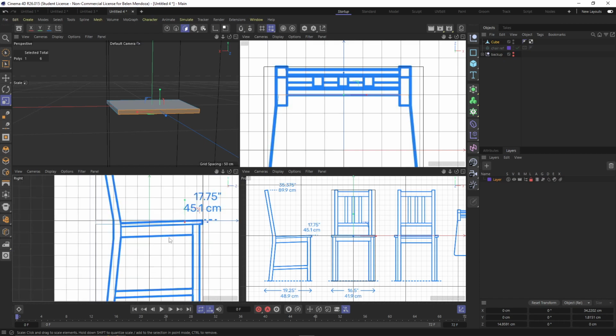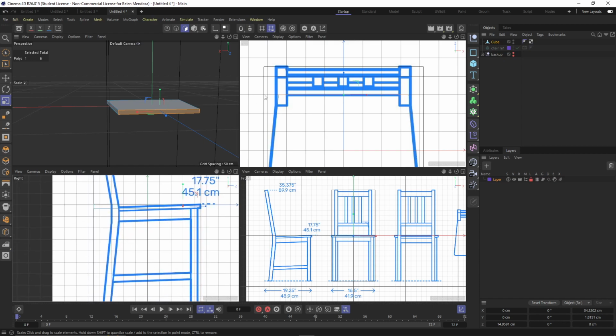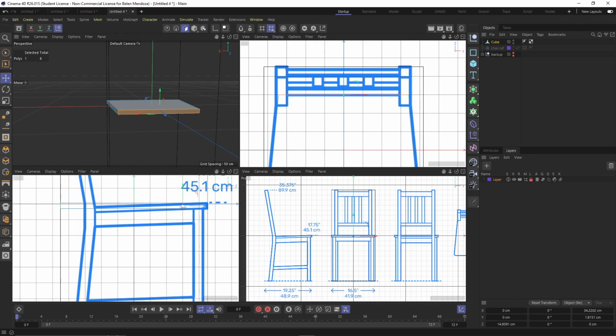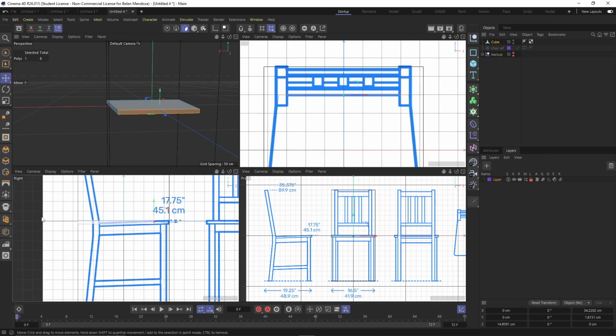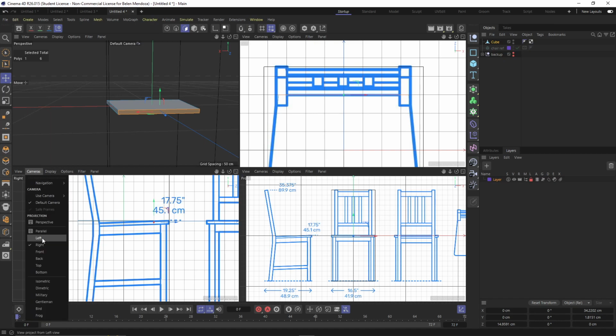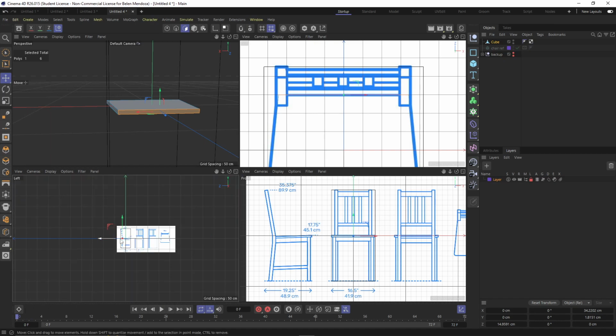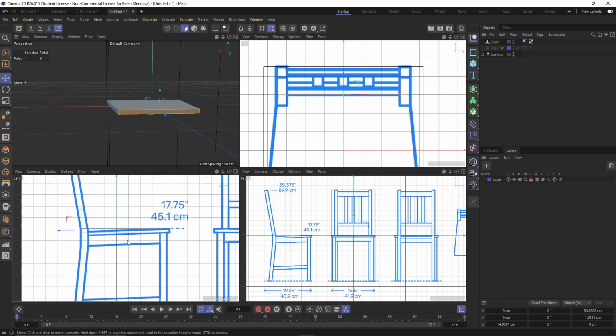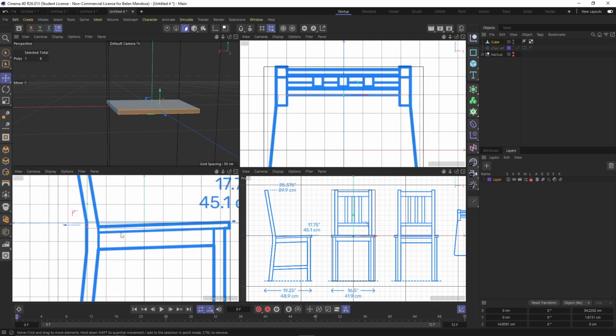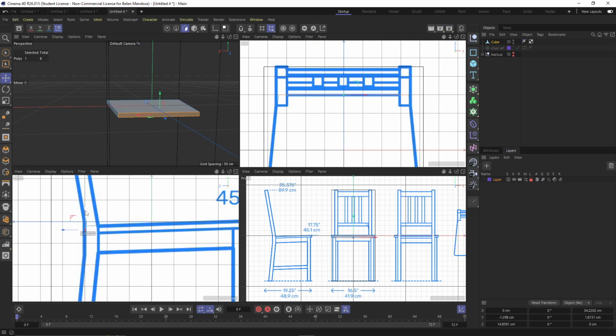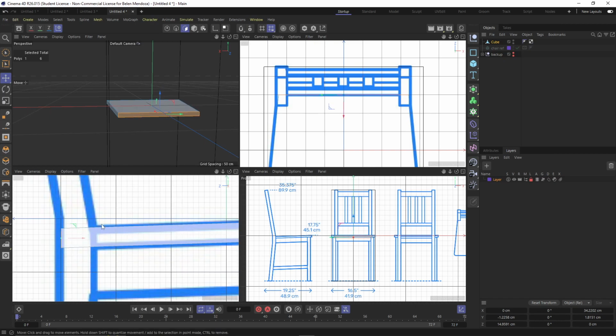And then I noticed that my chair is from the right side not lining up, so I want to go to see camera, and I want to switch from right to left. That way it lines up the way it's supposed to with the chair. And I'm going to just scoot it down. There we go. Maybe scoot it back a smidge more.